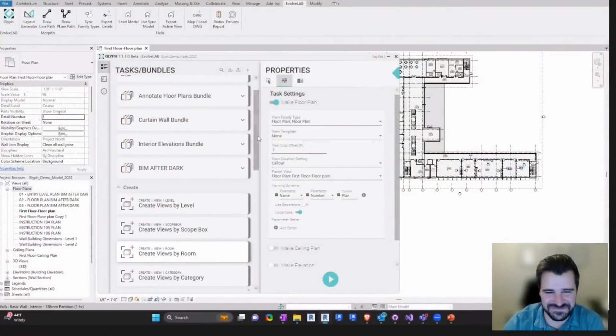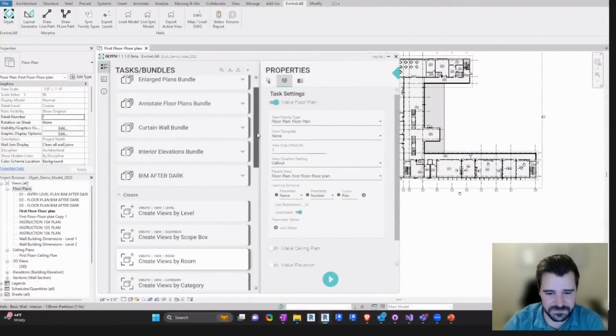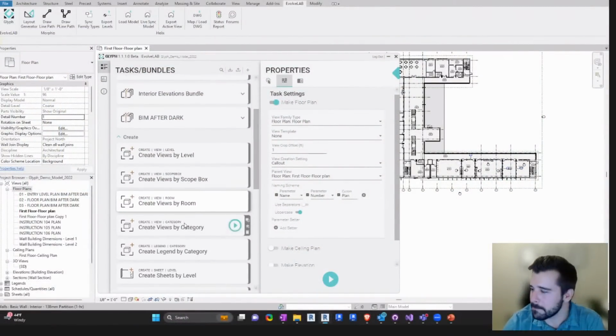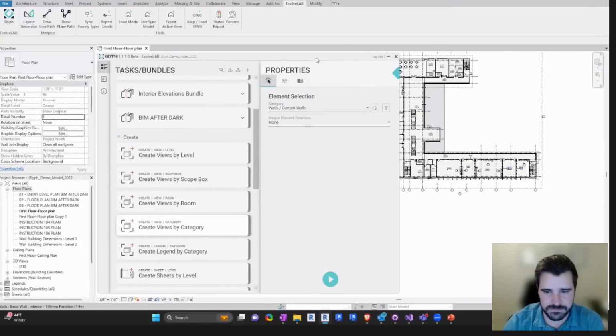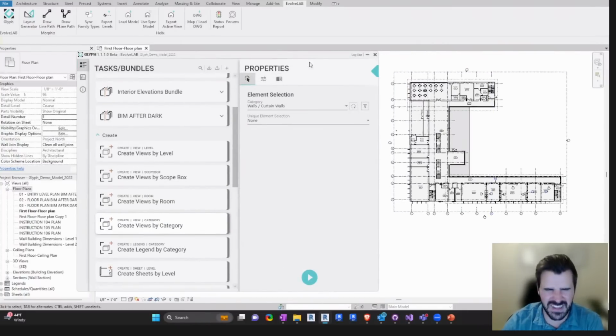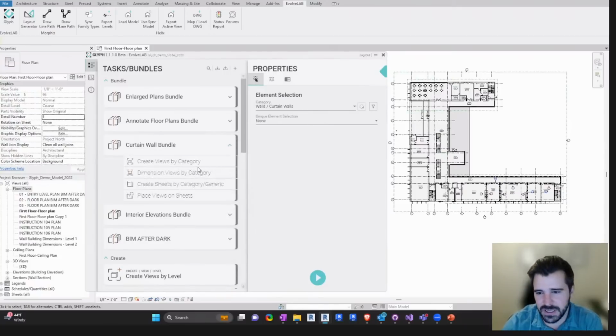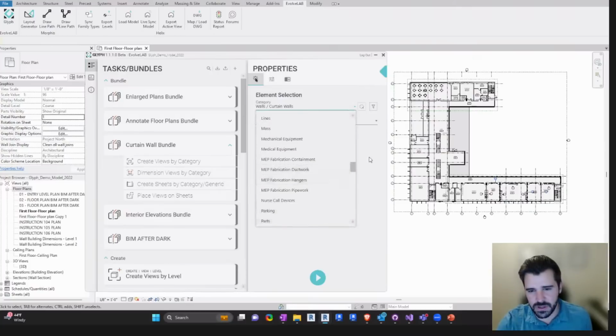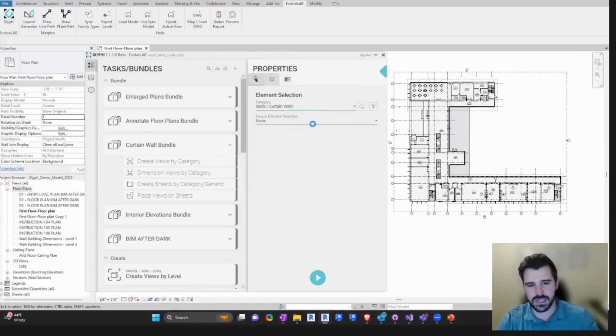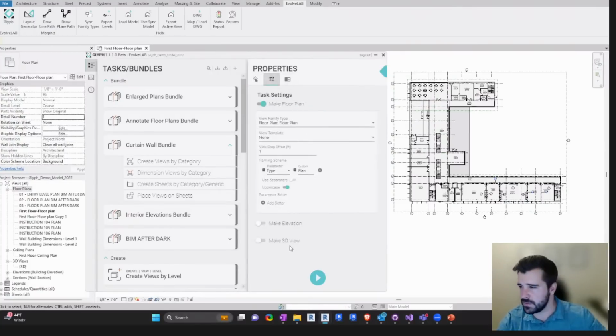So then create views by category. Is that similar, where you would be able to say get all the casework category, and then it'll make the same idea? It could do crop regions or something around the casework. Exactly. Yeah. Once I get into the curtain wall bundle, which you previously mentioned, about the curtain wall, storefronts, elevations, and dimensions and stuff like that, that's where we use the create views by category, because you can select any category and it will create the floor plan. I believe we have floor plan, elevation, and 3D view, and soon we will have the section.